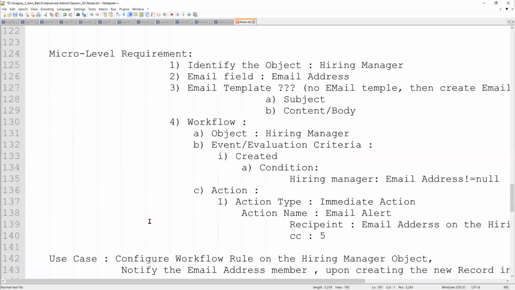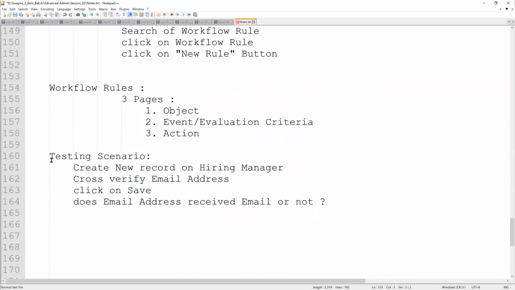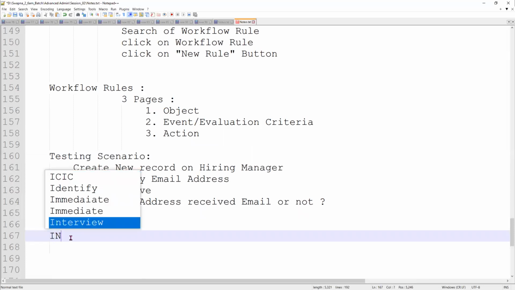So these three things, whatever the requirement that I give, I need high level requirement, I need micro level requirement, I need testing scenarios. Okay, that is mandatory. Now let's go to the interview question.